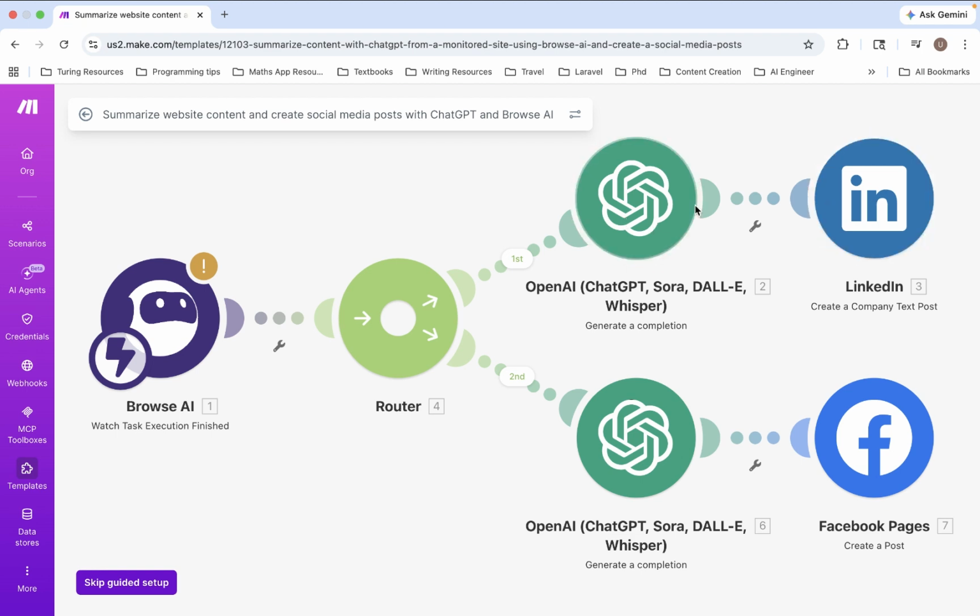Then the last node for this route is for you to create a company test post. So you are going to create a post to your LinkedIn profile. Then the second route is using another ChatGPT, which also requires you to add your API key. Then once that is done, whatever information is gotten from here can then be sent to Facebook as a post. So that is how you make edits to a template. It is very easy to use and straightforward.